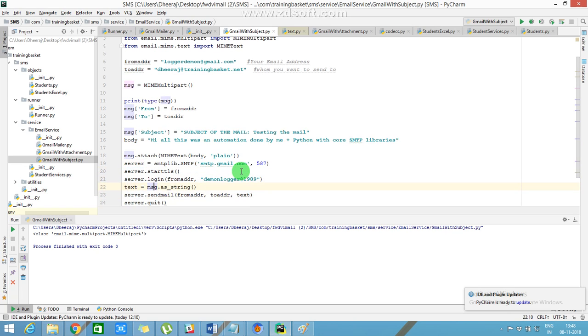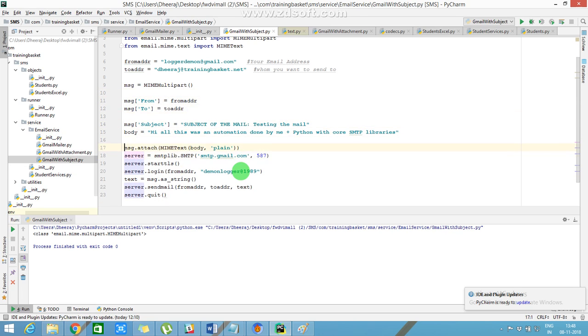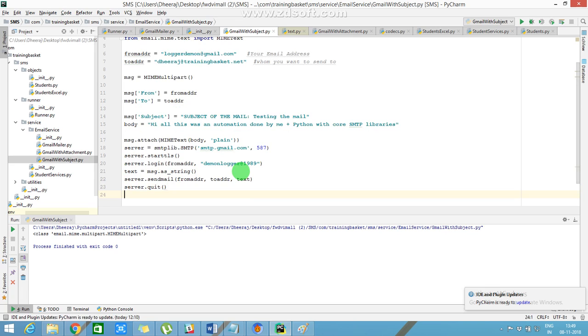And as text, the message which we created out there, we are taking this as a string because it's a class object. If you provide it without this casting, it will not work, it will throw an exception. You can experience what complexities and issues it will generate if you send this message as text without the string cast. Now we have server.sendMail, which is basically used to send the mail. Here we have from address, to address and text. These three things we created out here. Now after sending it, we have to quit the server.